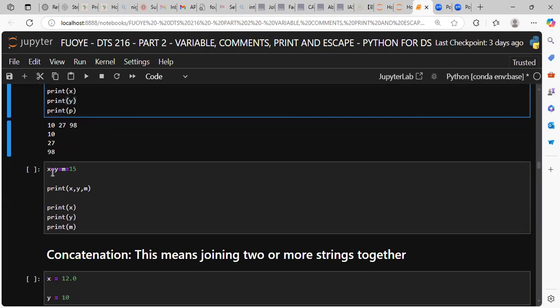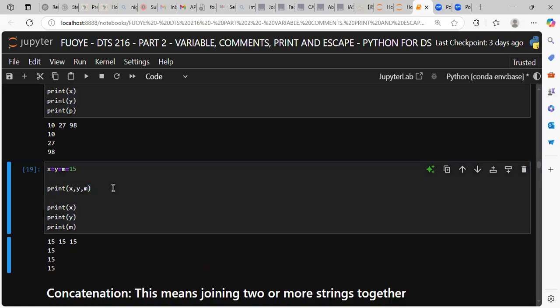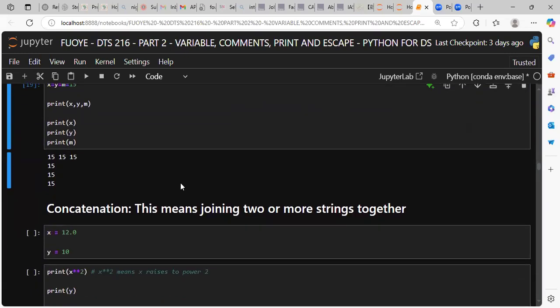Look at this place. X is Y is M is 15. So print X, comma, Y, comma, M. This is telling you that X, Y, and M are all equal, and their value is 15. That's what it's telling you.